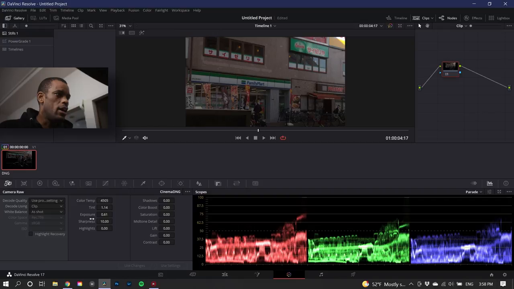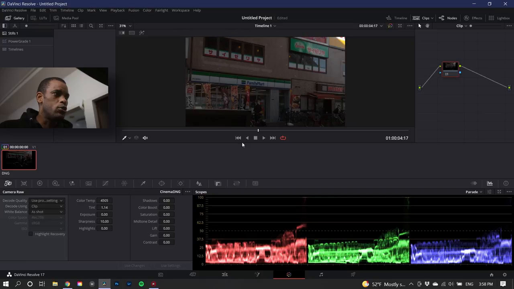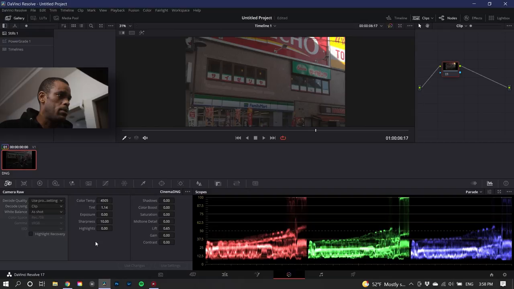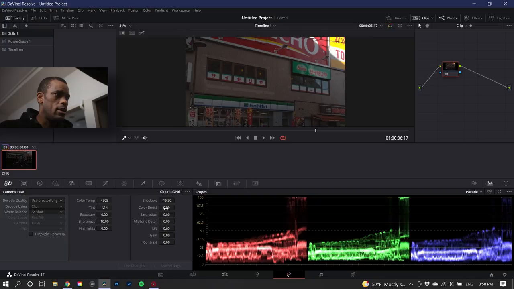Reset. Okay, good. So basically what I would do to grade this is get to a position where I would say it's good. Okay, about right there. I get a little bit of the highlights. So I'll come in here, grab my lift, and lift those shadows up just a little bit. Oh, one other thing, I'll come to shot, clip. It's already there. Okay, good. That's set. And then I'll take my shadows and bring them back down a little bit. I like to do color boost. I'll give this like 10. You have to be careful with this. It can be too much.